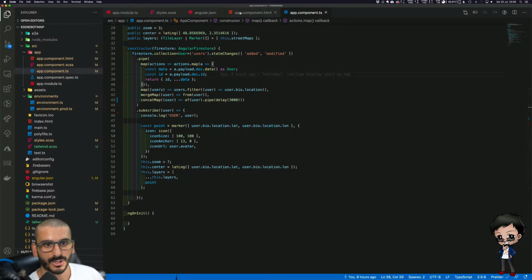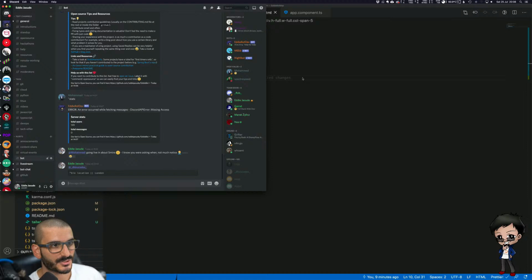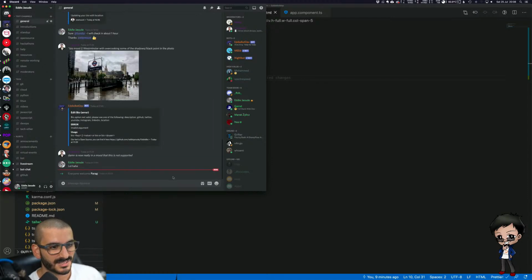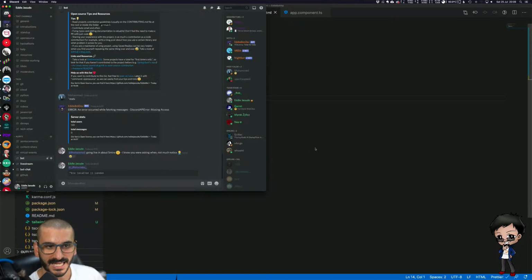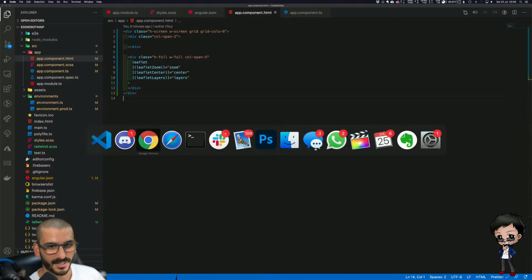What I was thinking was, and if anyone else wants to add themselves to the map, they can, but let's add a bit more code first and we can see it appear.